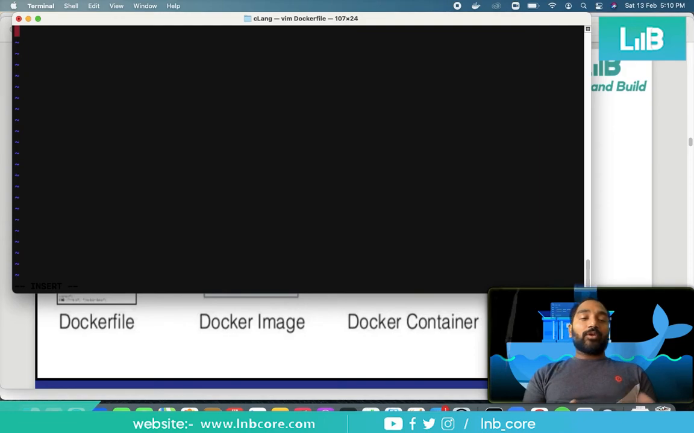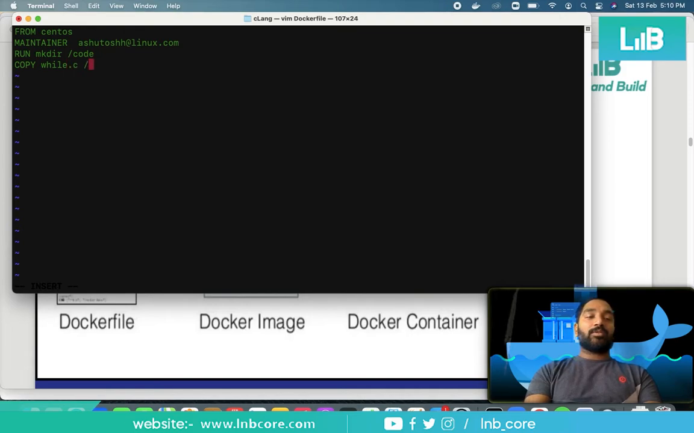how and what I'm going to write inside Dockerfile. So let me write it first, then I'll be explaining later on. So from CentOS, maintainer, my email address, it's double H by the way, and I'm creating a directory called /code, and inside that code I want to copy while.c to code directory by the same name.